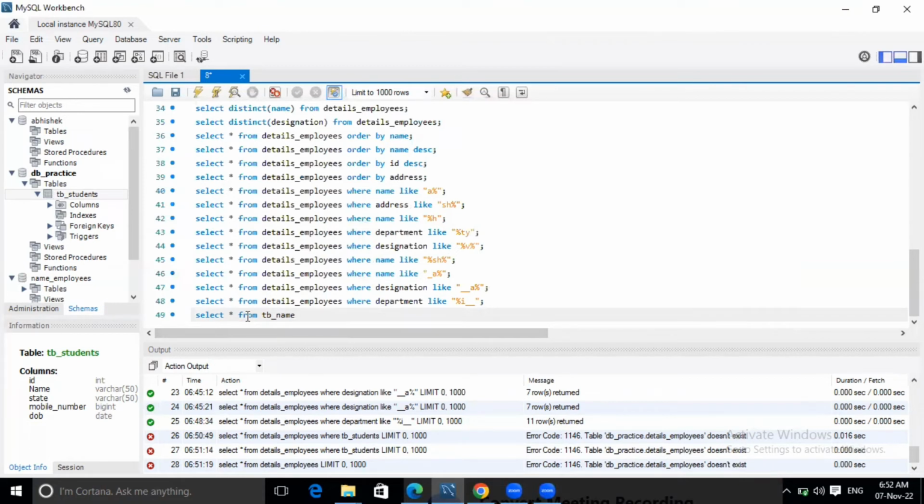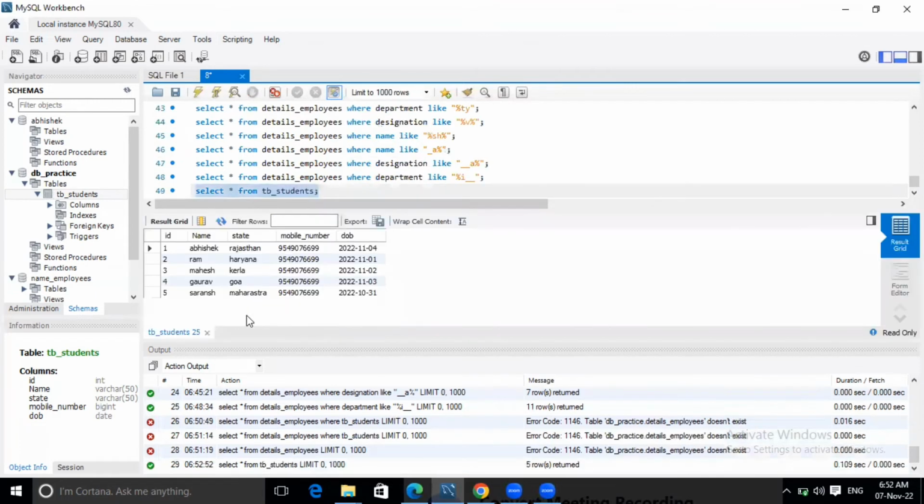You see on the left side, what is the name of the table? TB underscore students. Give a semicolon at the end and run that. Control plus enter you should have used. Fine, no issues.